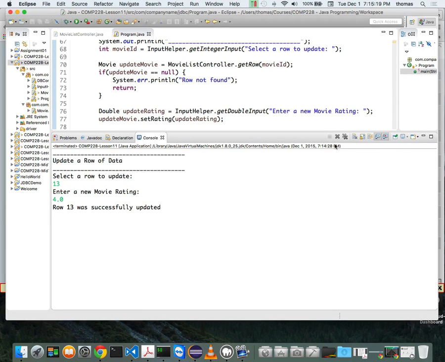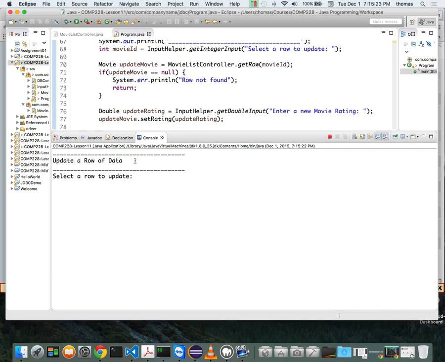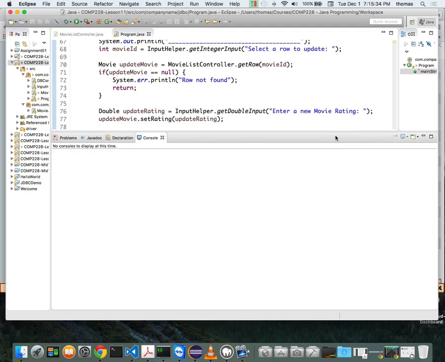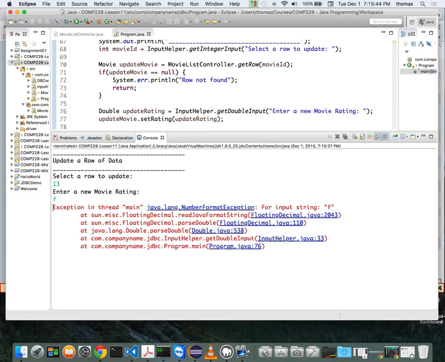Let's make it fail. I always like trying to do both things, right? So we'll press play here, and we'll say, let's choose a row to update. Let's say update 14. Well, 14 doesn't exist. Press enter. It says row not found. Right, so that's good. And how about we update something that's incorrect? So we do it again, and we choose row 13. But instead of entering a movie rating, we enter F, and then get an exception back.